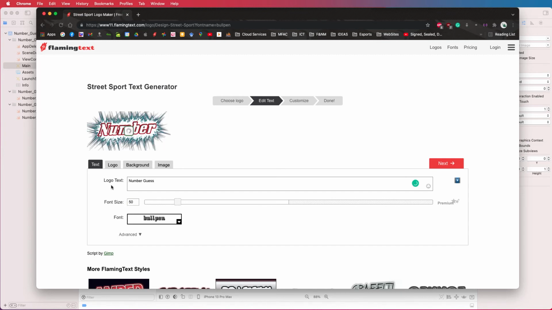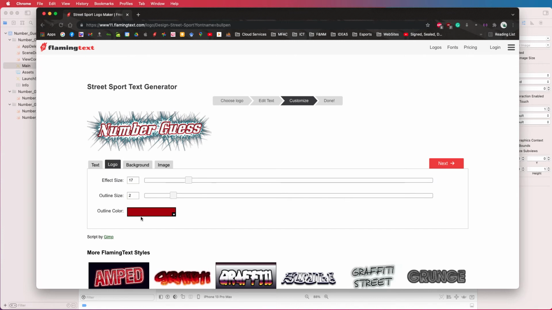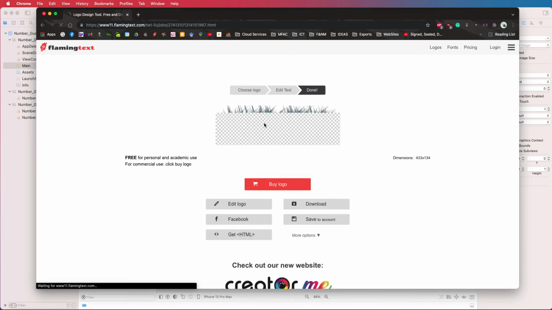And this will generate a PNG for us on a transparent background. If we want to change the color of it, you can come in here and adjust the color, and that'll adjust the text there. There's all sorts of effects you can do as well. It's up to you how you want to do that, and images. You can explore this program in your own time. Click on next. And when you're happy with it, you'll see the image come up here. You can then click on download.